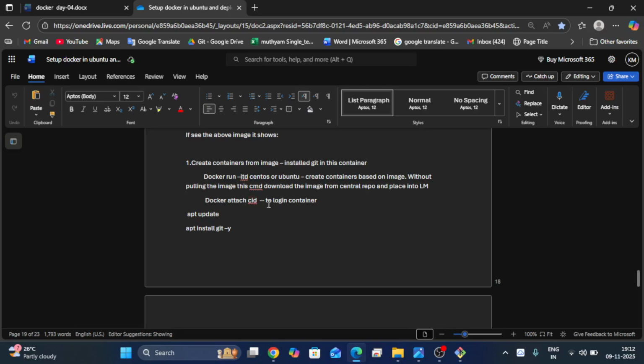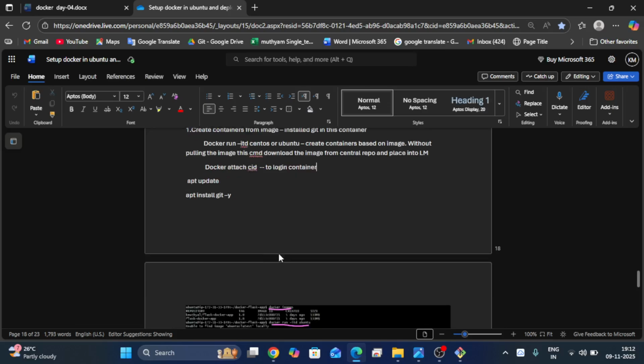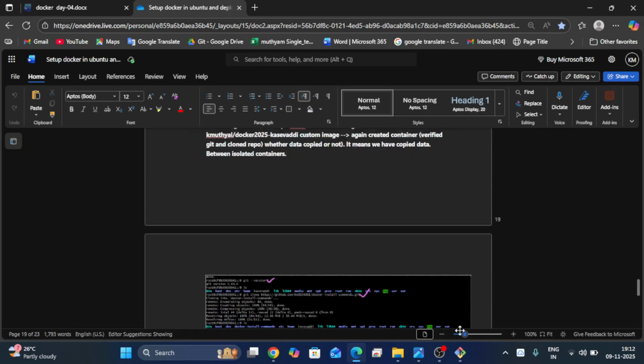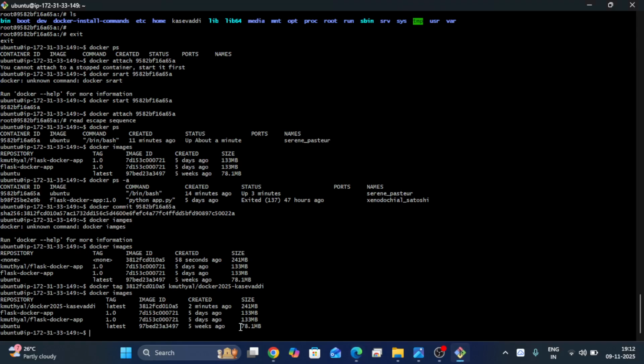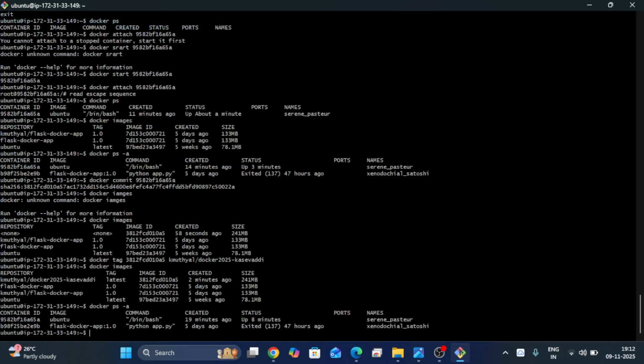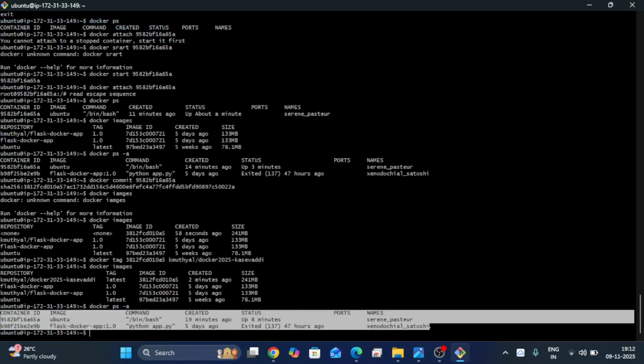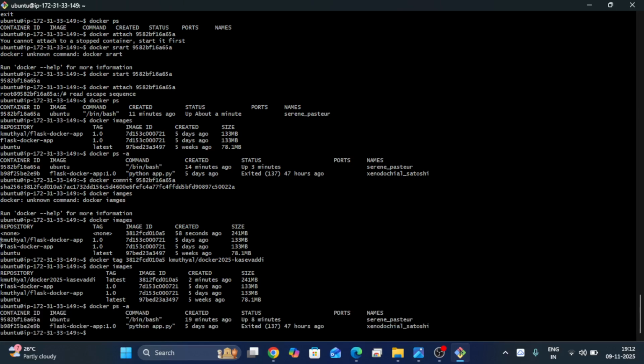See here, we have created the data. Let's run it practically. Let me verify how many containers are there. There are 2 containers. Now we are going to create one more container using the K.Muthyal/docker image. So how to do it: docker run -it image name.